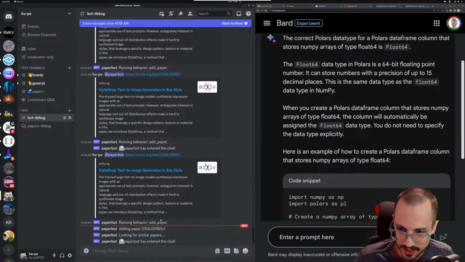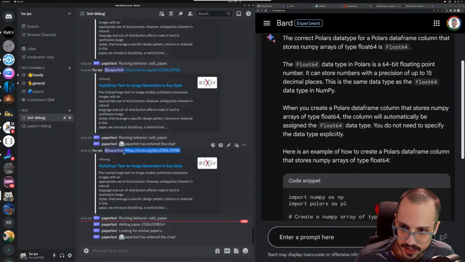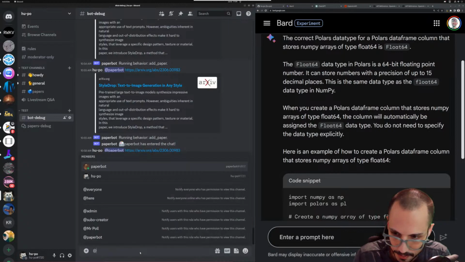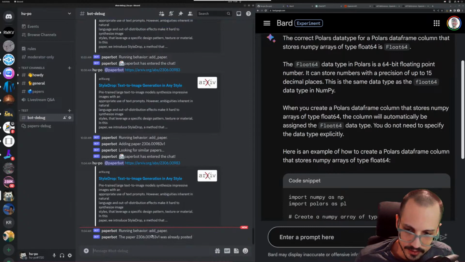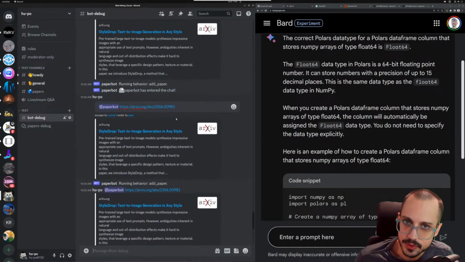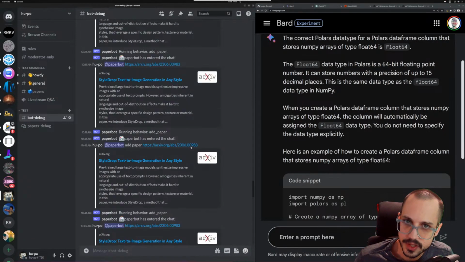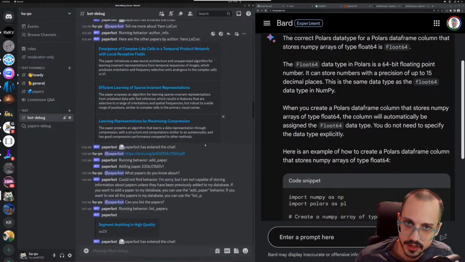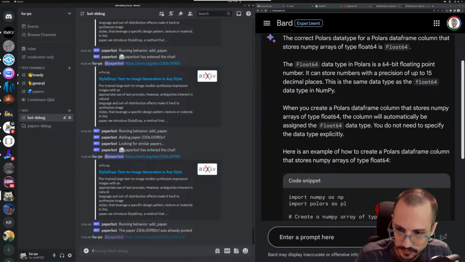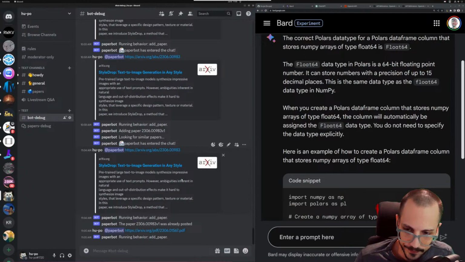Okay, we're running this. Paperbot has entered the chat. Let's give it this paper. At Paperbot. Boom. All right. Running the behavior. The paper was already posted. Okay. Now let's do, what about one of these other papers? Let's find another paper. Scroll up until we find a paper that we haven't put in there. Let's do this one. At Paperbot. Running behavior add paper.